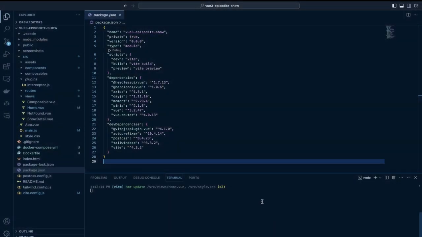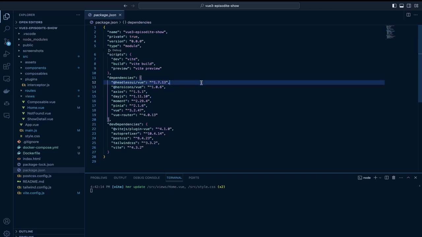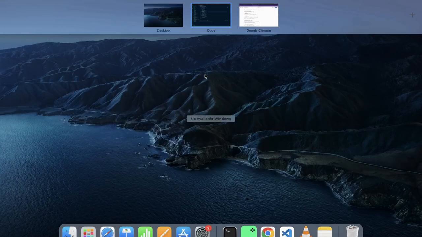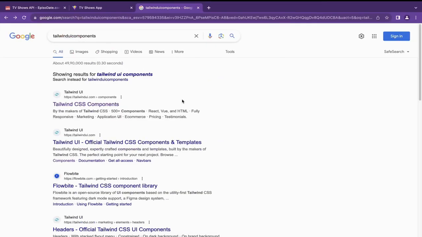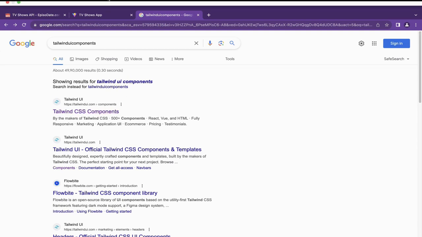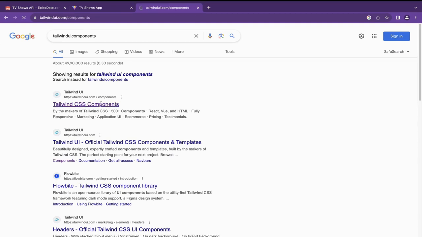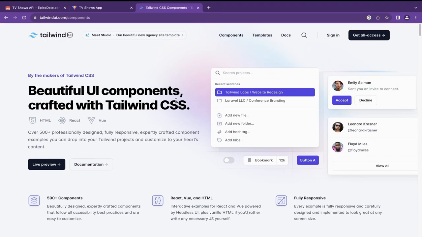And I will just show you real quick the packages which I have used in this project. So this Headless UI, I used it for dynamic components like this drop-down, for example. I got this from the Tailwind UI component library, this site which I showed you.